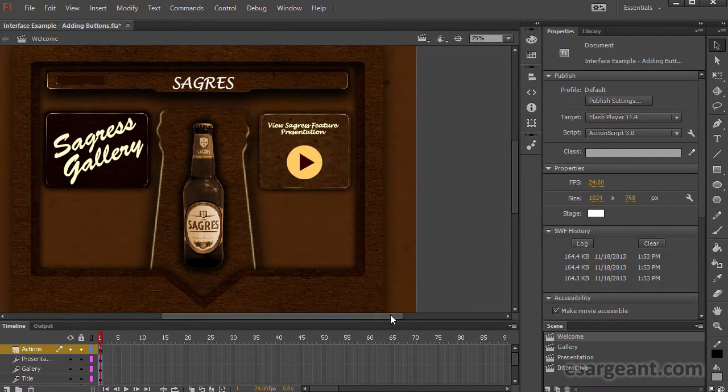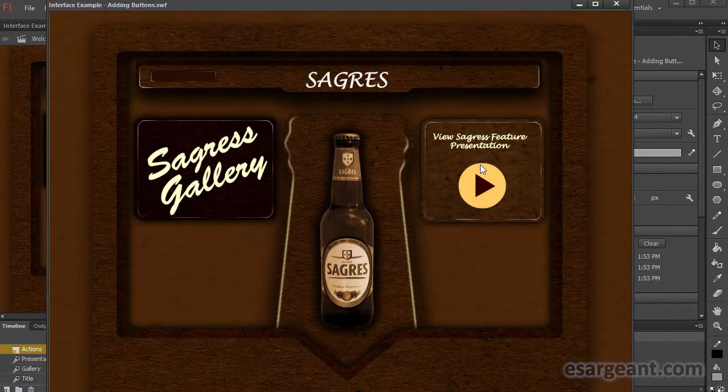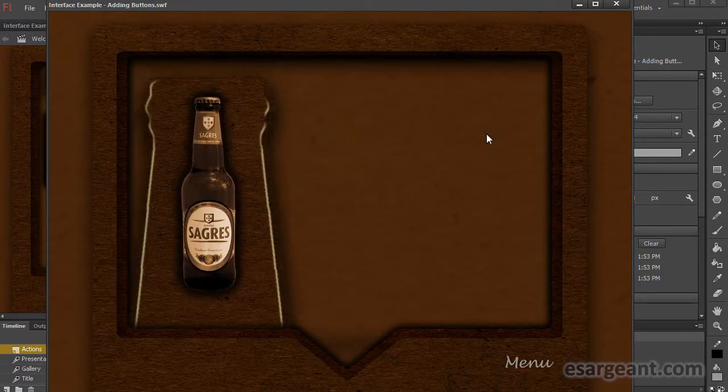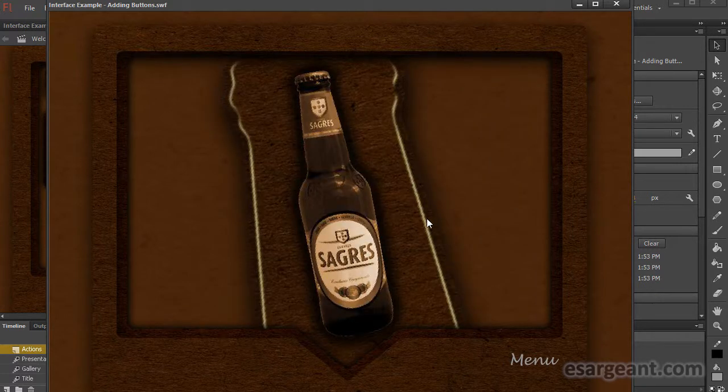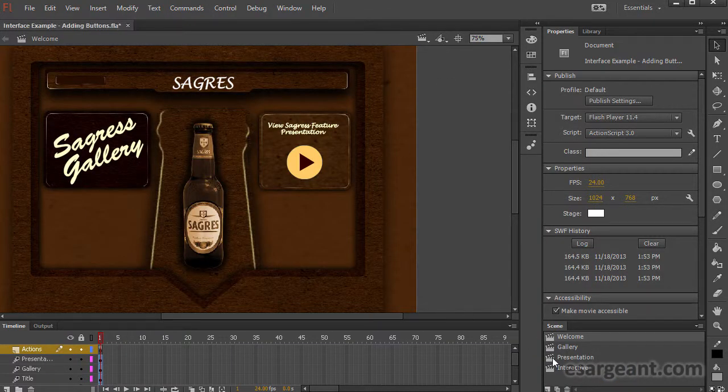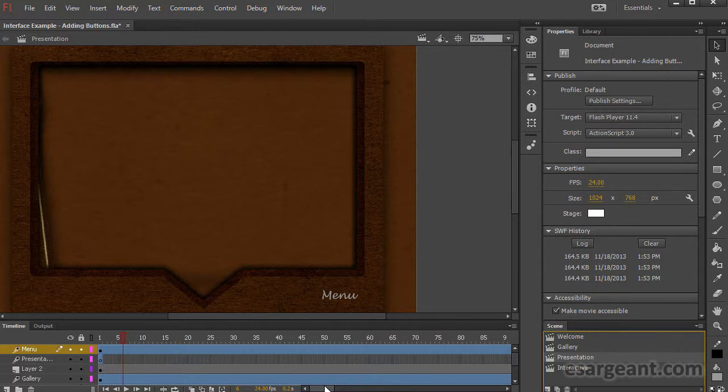And we'll test it. And click the presentation. It plays the presentation, but what happens next? It goes to the next scene because we haven't put a stop command in there. So we have a choice. One way we could do this is to go to the presentation scene, and we could simply put a little line of ActionScript on the very last frame telling the timeline to stop.